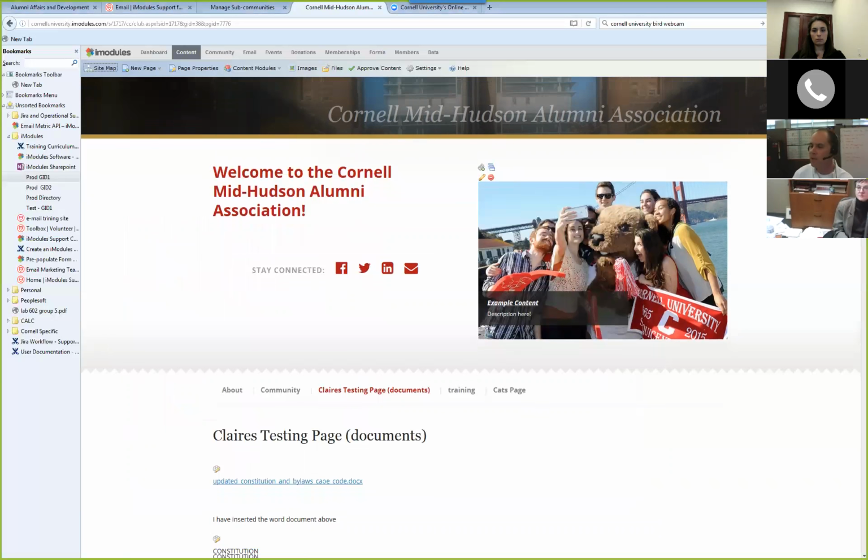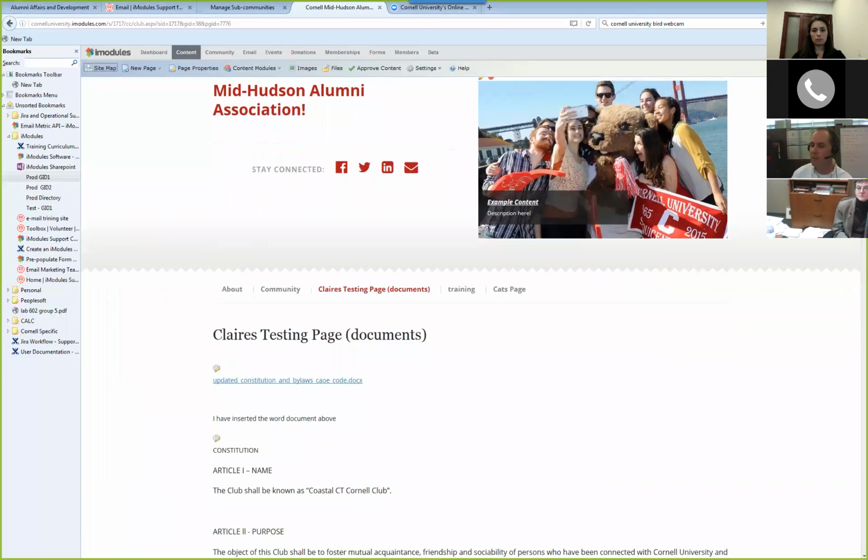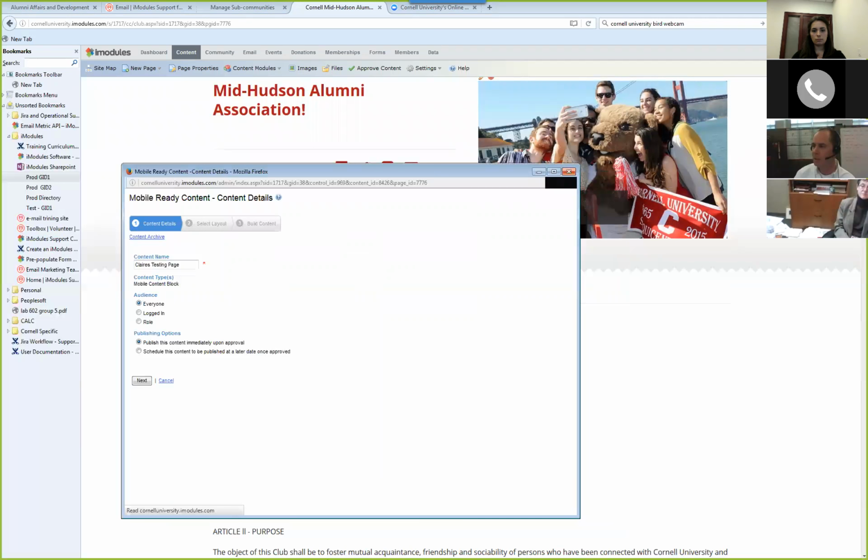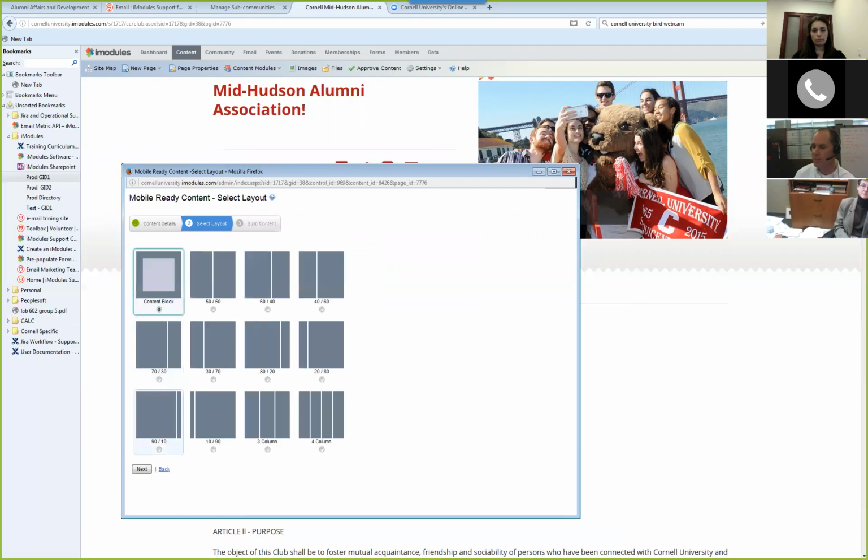So on Claire's page, remember how I talked about I had a Word document, like our bylaws. What this allowed me to do was store the document itself. It takes a second sometimes. It's thinking. I always want to go through here, back to the content block.